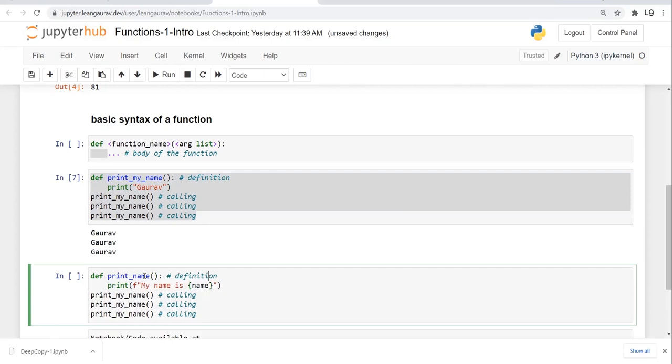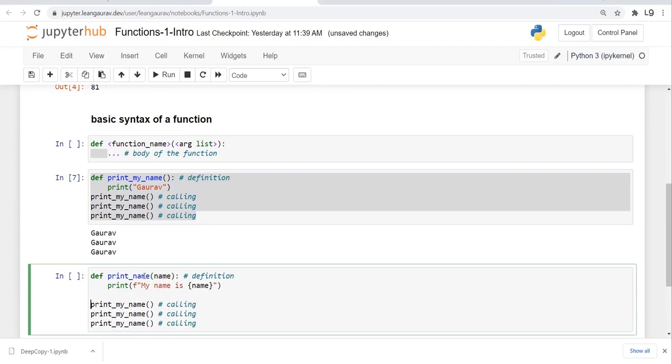What I want to do is pass a name variable over here. So whoever calls this function from anywhere, whatever value they pass into this function, that will get stored inside this variable name, and that will be accessible inside this function by the name. That might sound confusing, but the name of the variable itself is name. And to call this function, now I can remove this "my" from here.